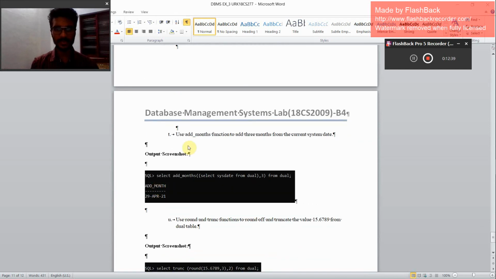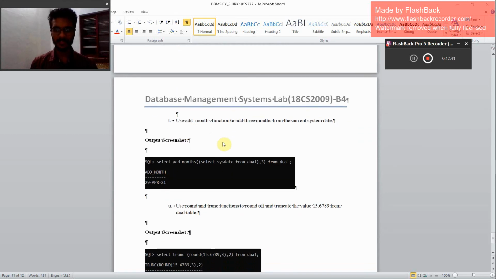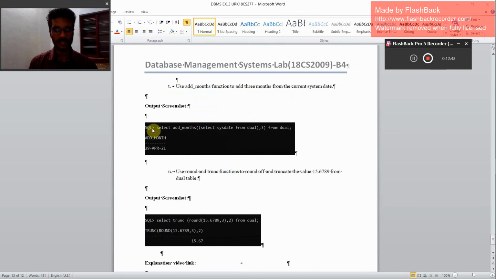So it displays. Then use add months function to add 3 months from the current system date. So for the current system date, select add months, system date, 3 from dual. Add months adds 3 months in each and every place, giving 29th April 2021.